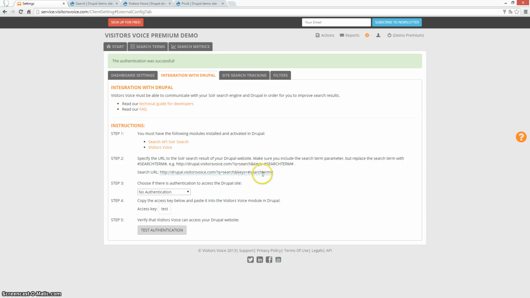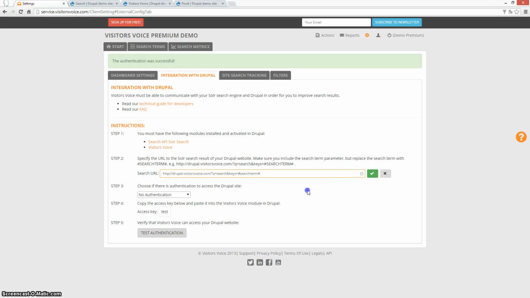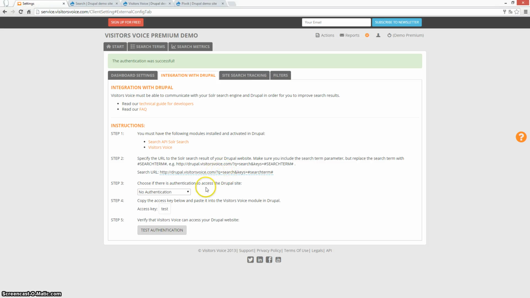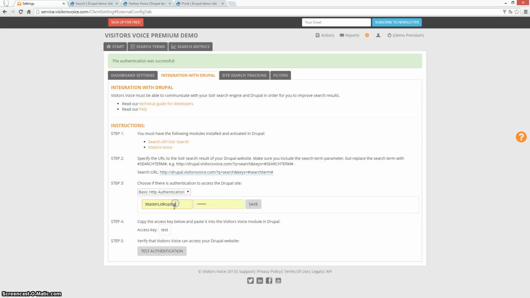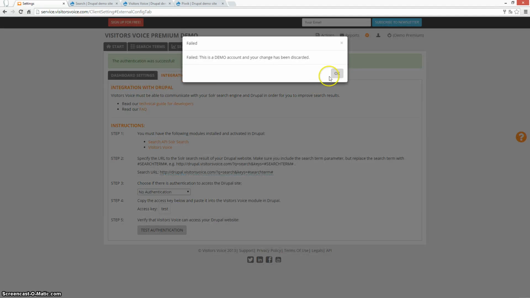We use this token for mapping the actual searches, so Visitors Voice knows what the search term is, like this, and then you save it there. If you're using some kind of authentication for the Drupal site, you can choose basic HTTP authentication here. You have to put in a username and a password, but we don't do that right now.